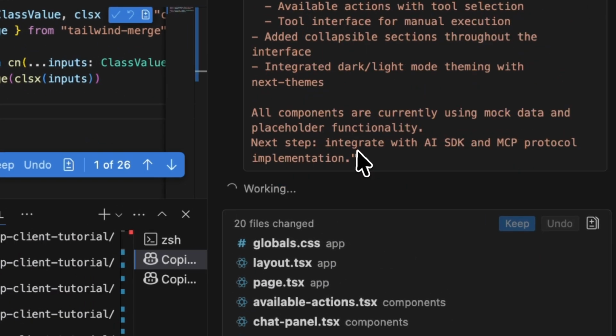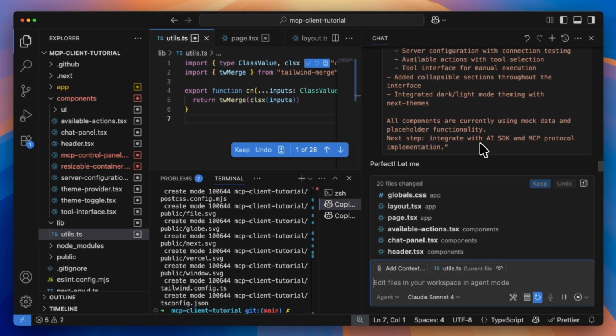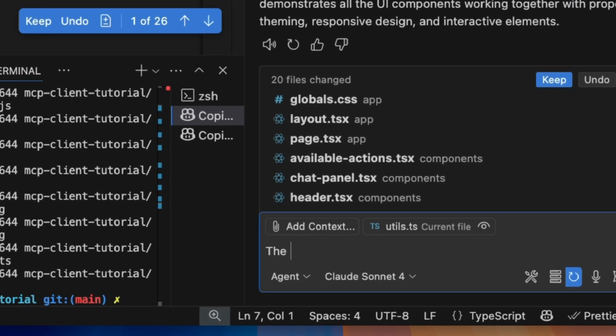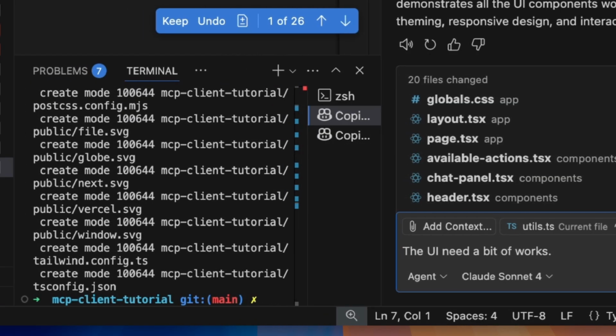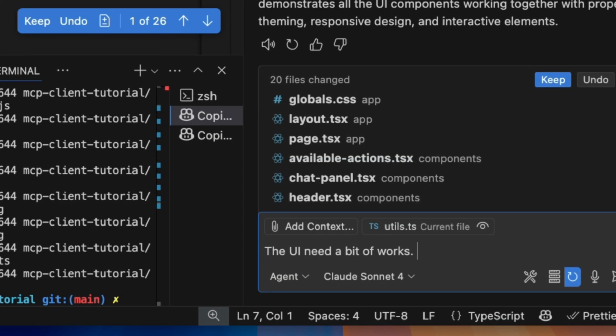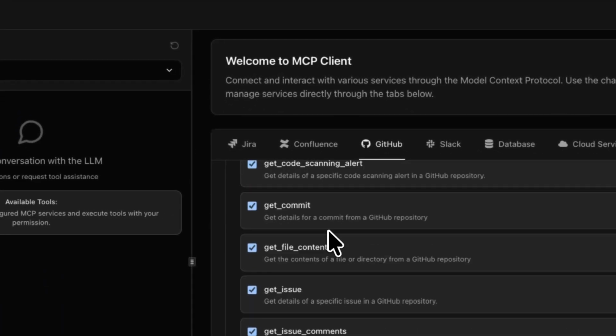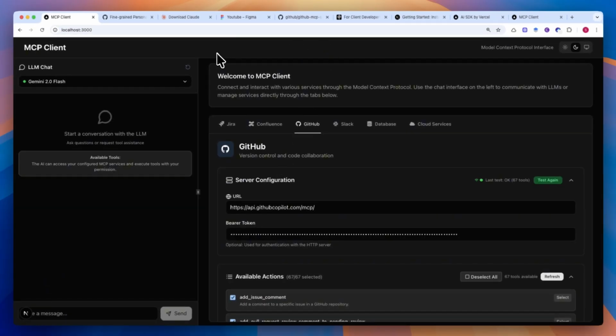Now, let's move on to the next step, polishing our UI. We are not ready to sell this UI to anyone. So I just tell the AI agent that the UI needs a bit of work. Since I've already created a polished version, I can just take a screenshot and ask the AI to replicate the exact layout I made before.